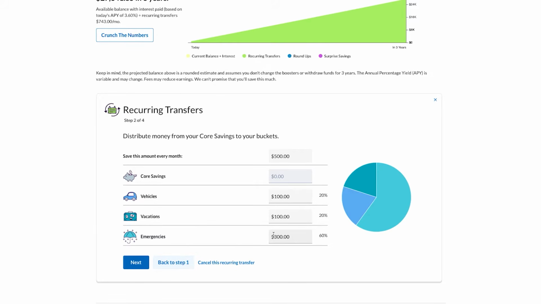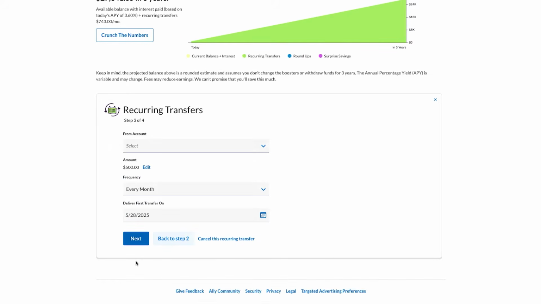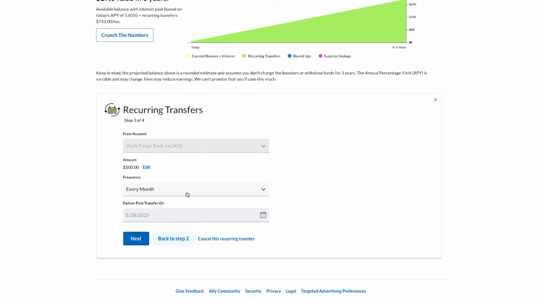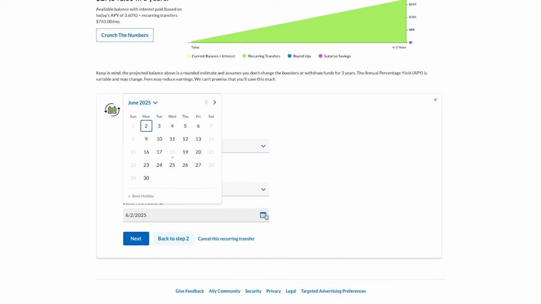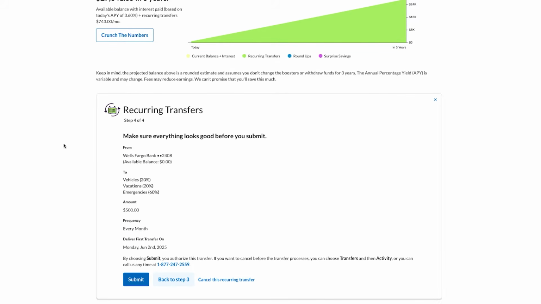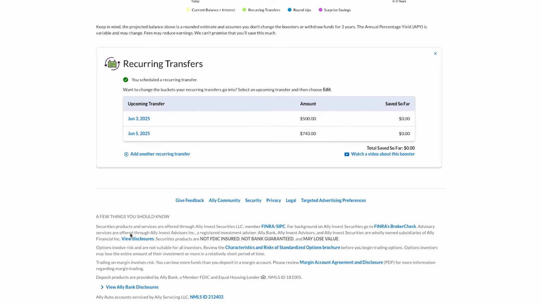And if that's how I want it, this means one transaction will come out of my checking and then it will go into those individual buckets. I can click next. I have to choose which account I want it to come from, and then how often, we already chose that. I can choose when it starts. The first day it's available is June 2nd, so we'll go with June 2nd, click next. I just make sure it's all correct and I'll click submit to show you what this looks like.